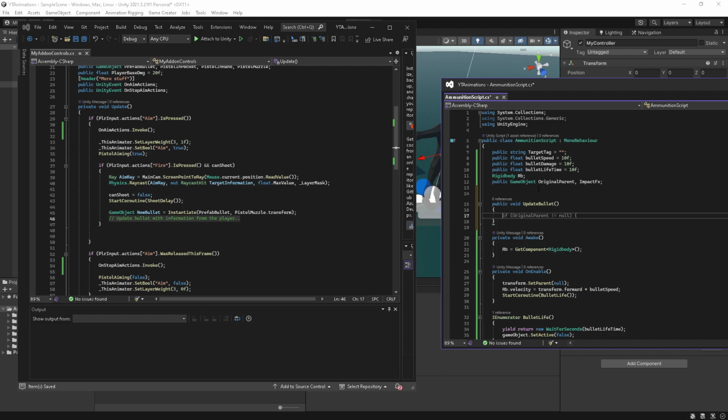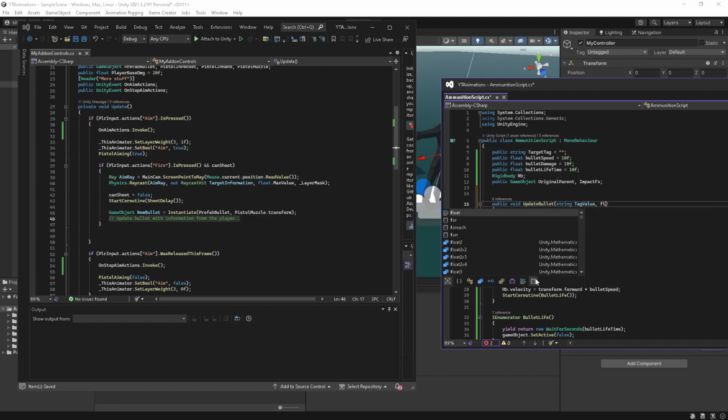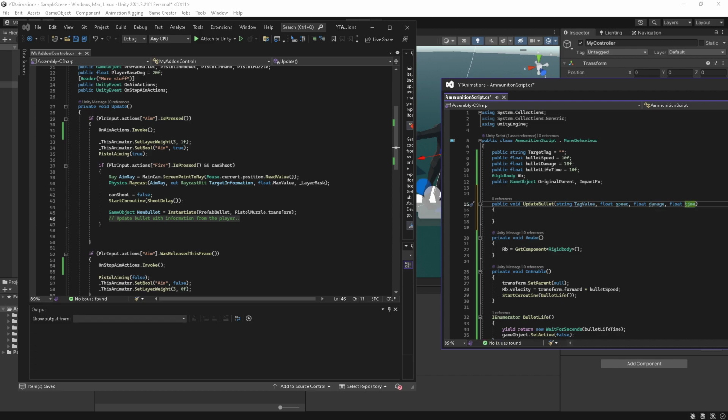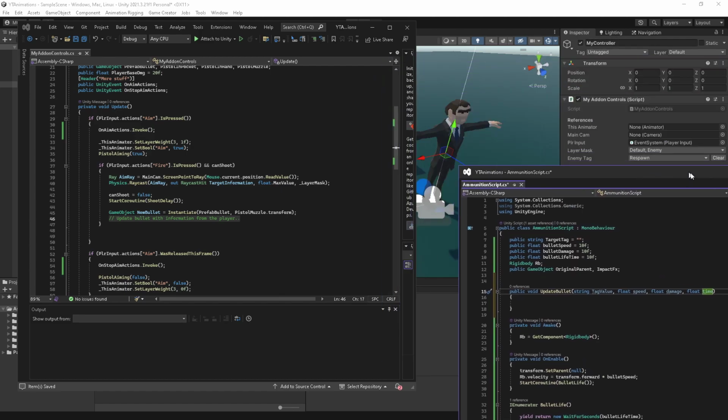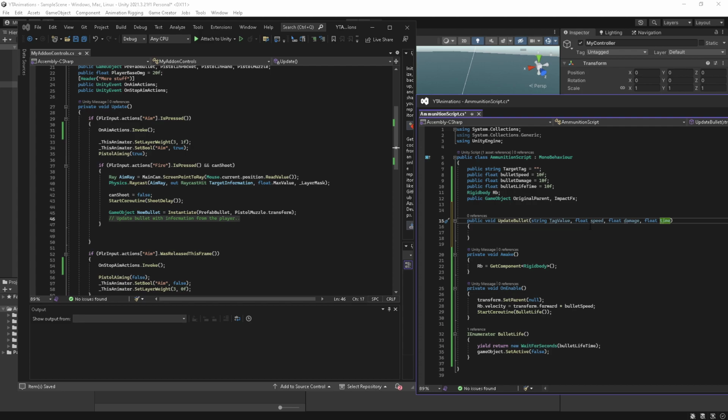So instead of creating one for each of these, I'm just going to add them all into one. So initially, first thing we want to update is the target tag. So string tag value. Next thing we want to update is bullet speed. That's a float speed, float damage, float time. Okay. But also I want to take into consideration, maybe not always I want to use all of them. Sometimes I might only want to update one of these.